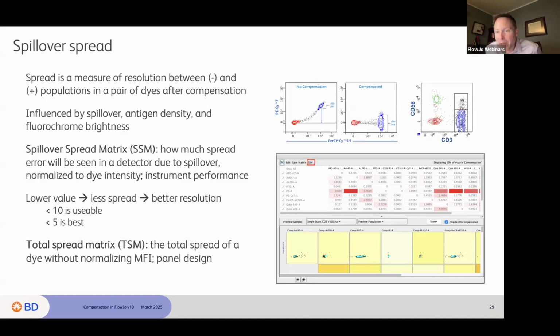However, spillover spread, what that's going to do is tell you once you do your compensation mixing, how much more has the positive population spread compared to the background population. And so that is a real number that we can look at and say, okay, so this is well done. This particular panel is pretty good. The compensation worked well. General rules of thumb here, if you can have numbers under 5, so for a particular color in a particular detector, that's really nice.